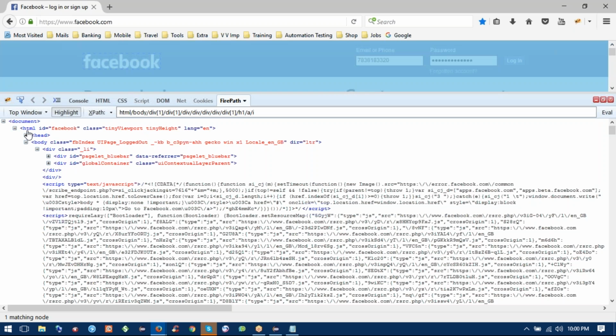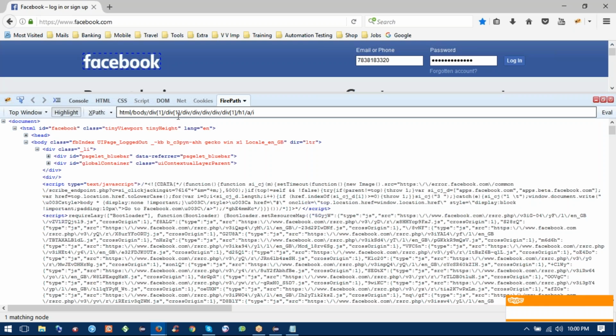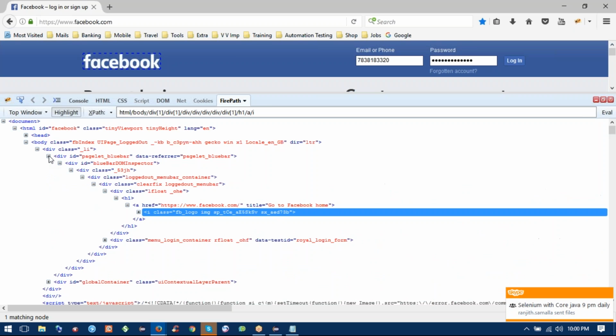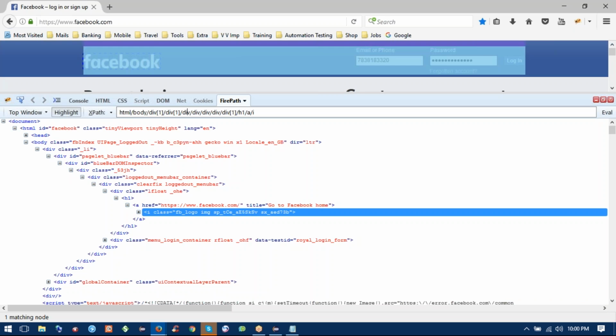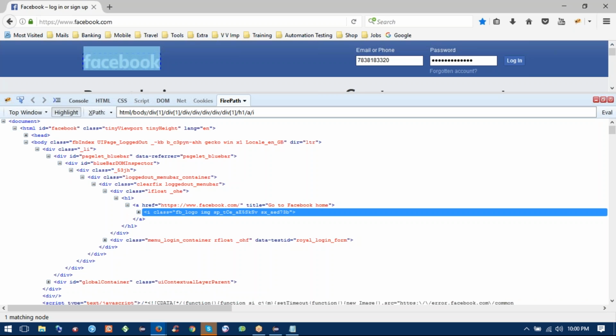So you can see over here HTML, then body, then div1. div1 is this part, and under div1, again div1. This is the part. Again in that div, so in div one it is div, again div, again div. In this way, div, you can see, and this is h1. Fine, so this is h1, and after that an a tag, and after that an i tag is there.